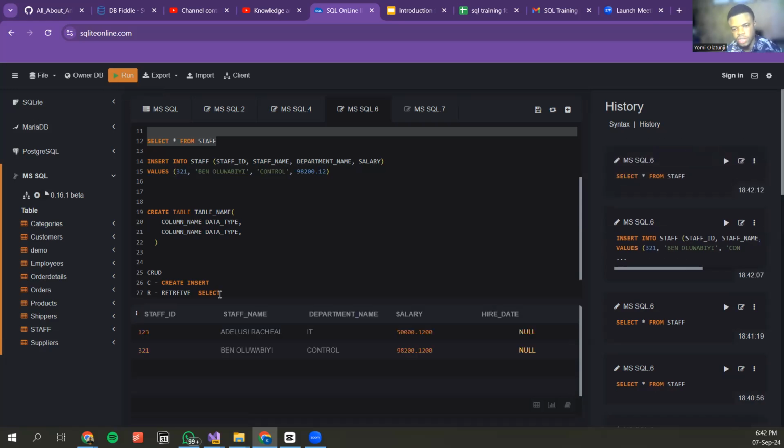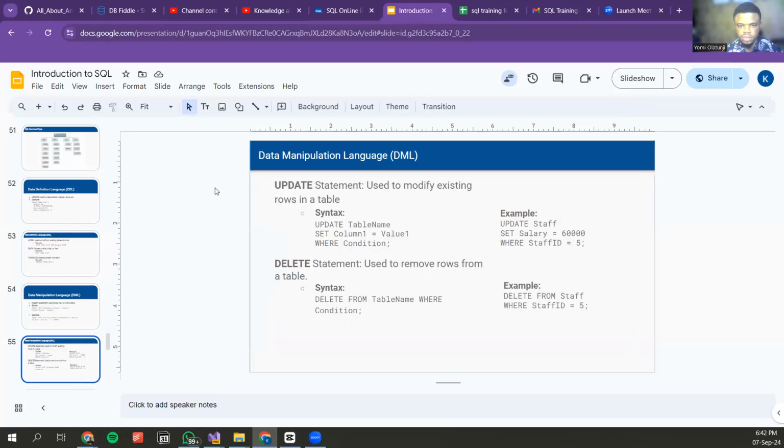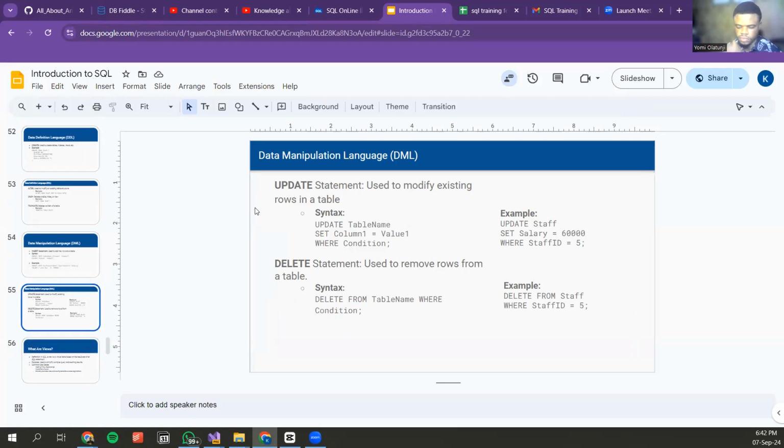So that's basically how to insert records into the table. The next one we are looking at is updates. If you want to update your record in the database, you can use UPDATE. For example, you may want to come back later and update the hire date, the record about the staff. It could even be the name that you want to update. So how do you go about that?